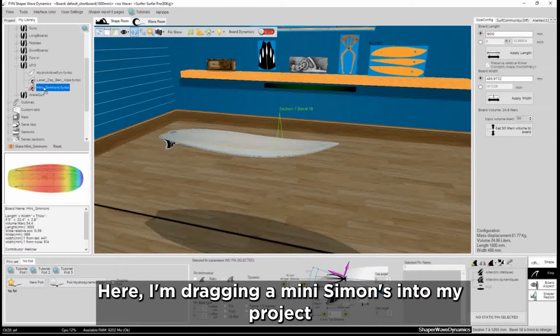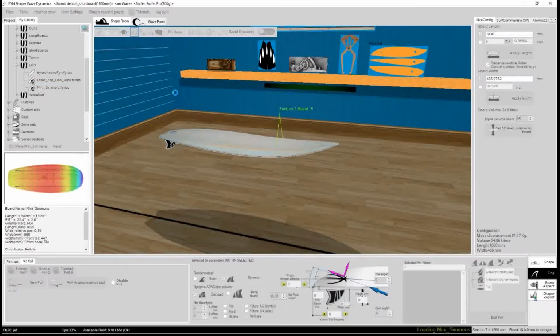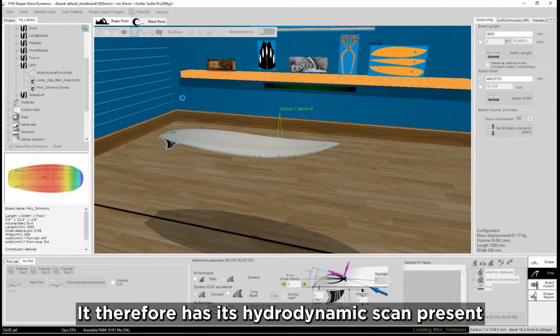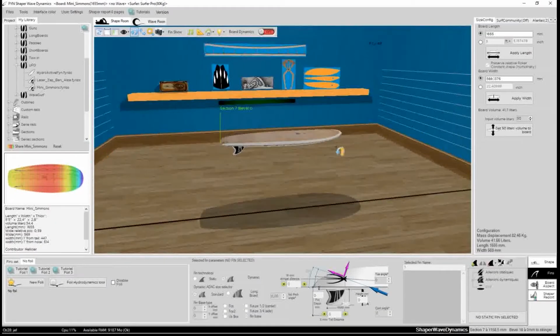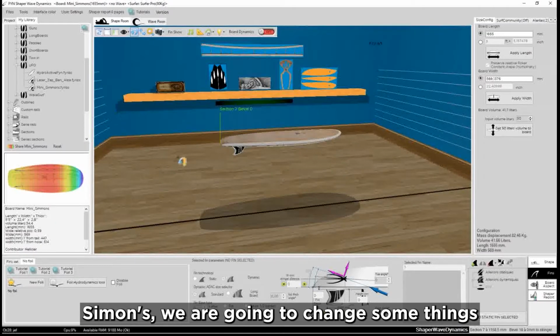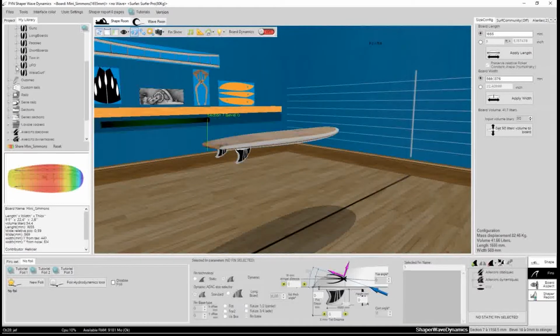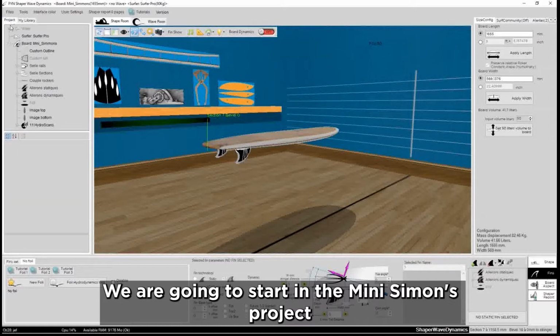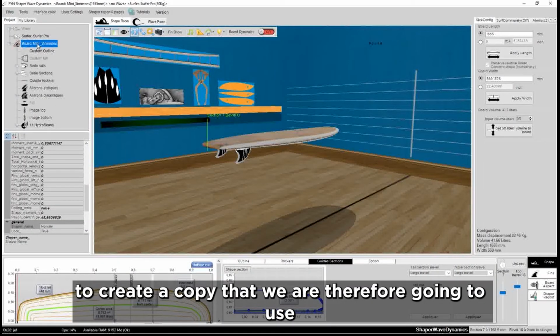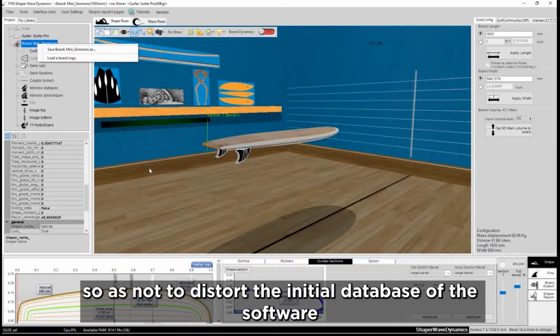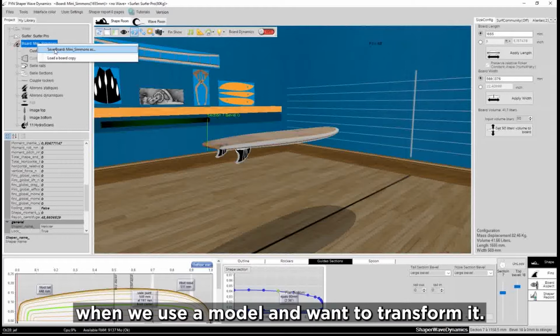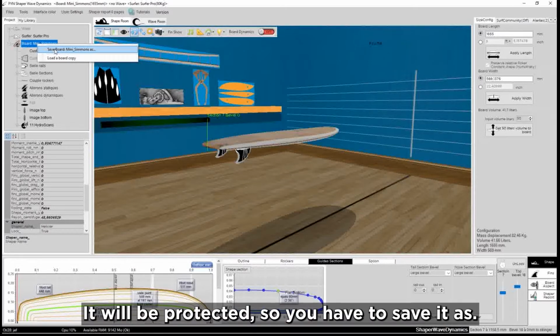Here, I'm dragging a Mini Simons into my project so you can see the camembert. It therefore has its hydrodynamic scan present. So, in this Mini Simons, we are going to change some things to transform it into a foil board. We are going to start in the Mini Simons project to create a copy that we are going to use. So to not distort the initial database of the software, when we use a model and want to transform it, it will be protected, so you have to save it as.